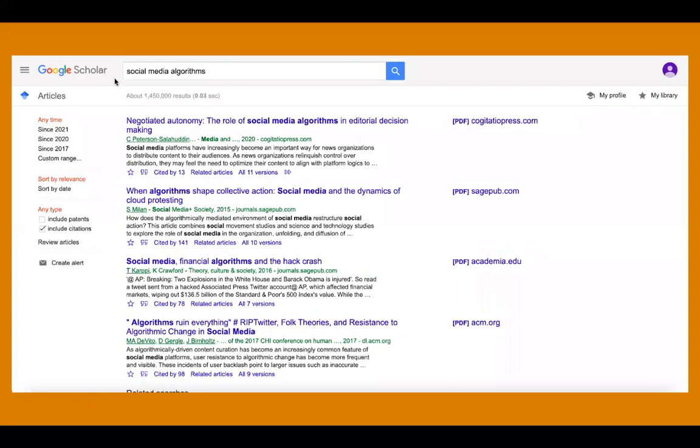Now, let's say you changed it to social media algorithms, and you'll notice that we already have different search results like negotiated autonomy, the role of social media algorithms in editorial decision-making, when algorithms shape collective action, social media and the dynamics of crowd protesting, social media, financial algorithms and the hash crash, algorithms ruin everything, hashtag RIP Twitter, folk theories and resistance to algorithmic change in social media.